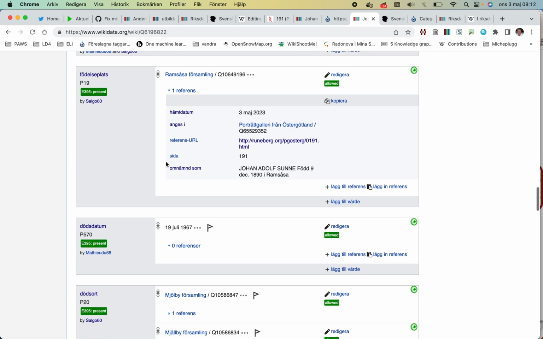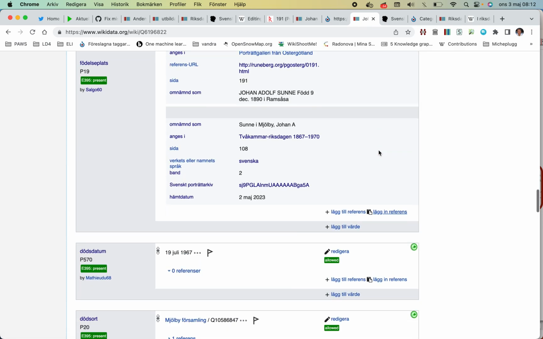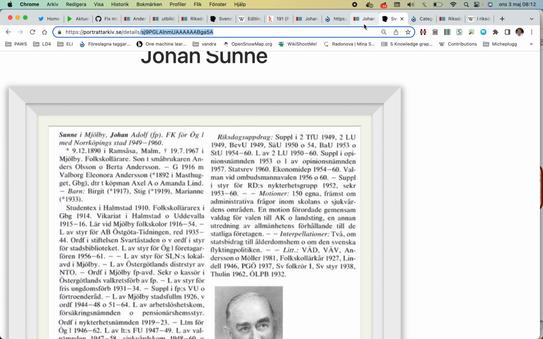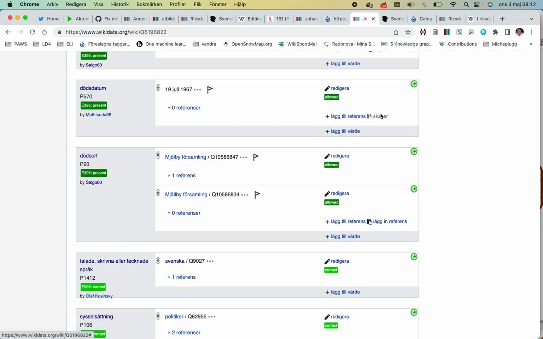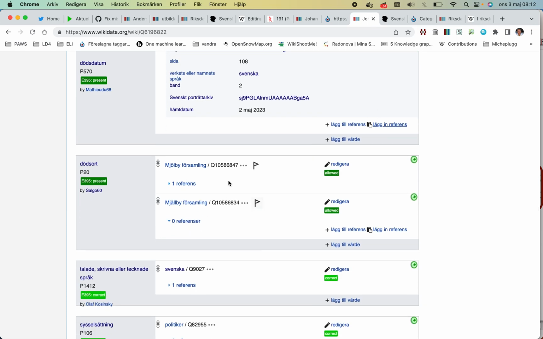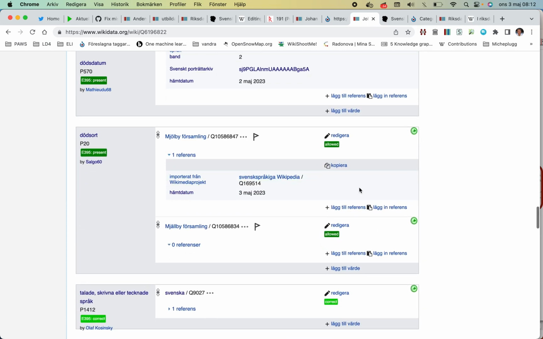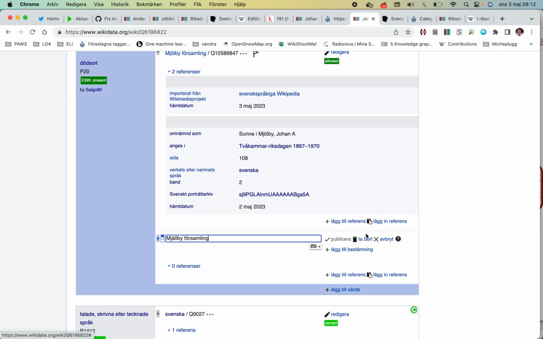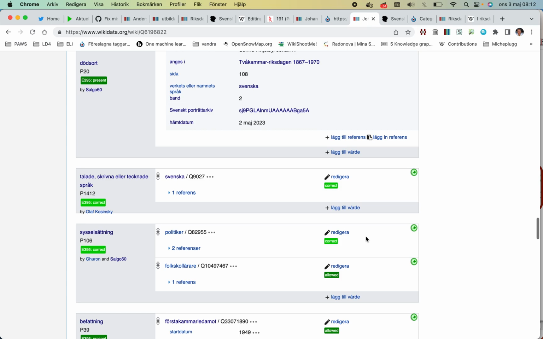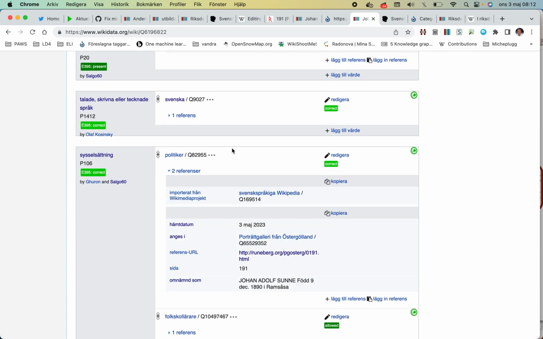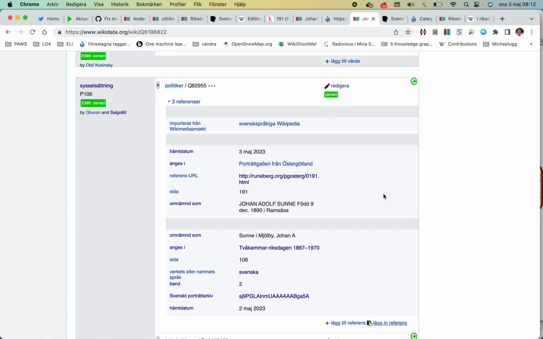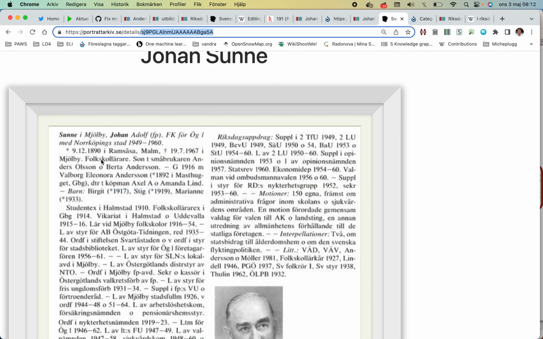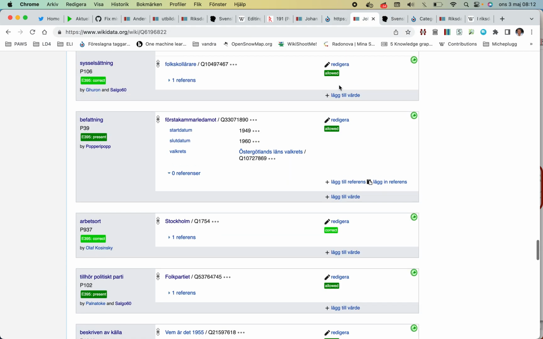And we have Ramsåsa here. We say the source is Tvåkammarriksdagen. Death, they also have, so then we can add a reference for that one. I have added this twice, don't know why. Maybe I didn't refresh when I... So I take away this. He is a politician, and that's confirmed by this source. And he is folkskollärare, which is confirmed by this source.